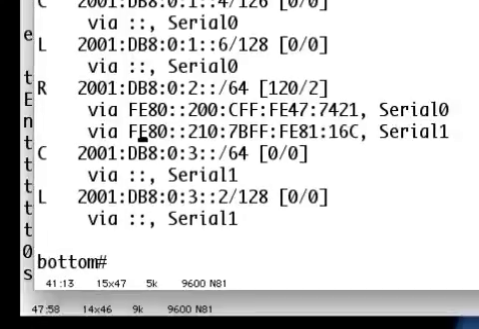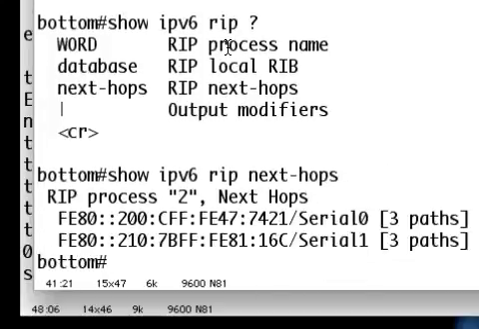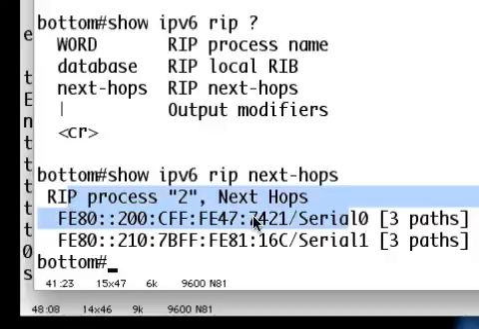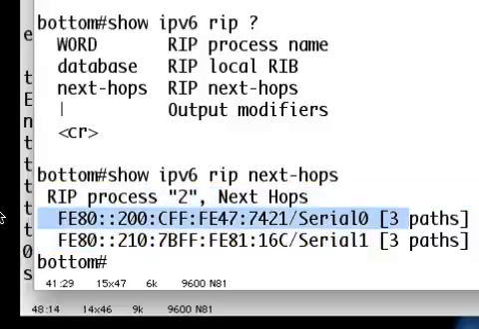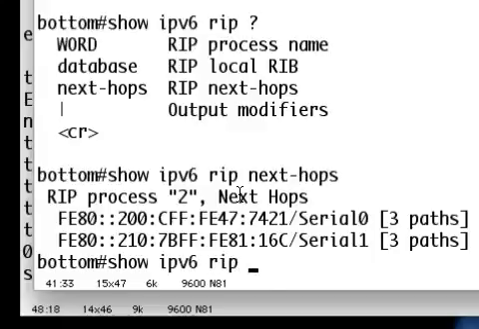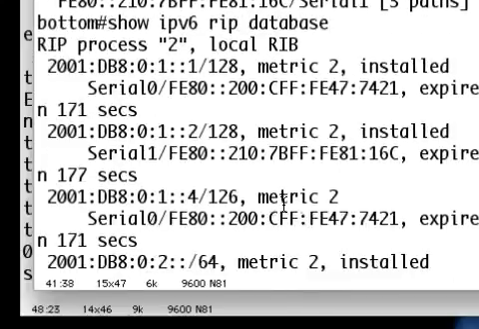Let's look at the RIP database, just for kicks. Show IPv6 RIP next-hops. Never did that command. So here are the possible next hops for the routers that are sending me information that I can use as a next hop, which is interesting. Show IPv6 RIP database. So this is all the information in RIP.